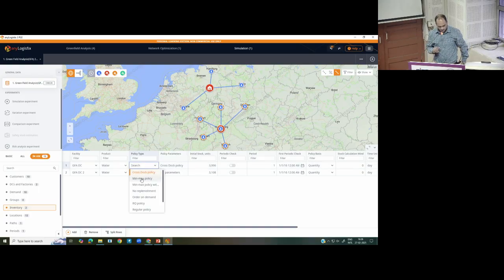What is the minimax policy? Again, very important. If you are studying supply chain logistics, all these inventory policies are important. What is minimax policy? When stock reaches the minimum level, you order. How much do you order? To the full capacity of the inventory.